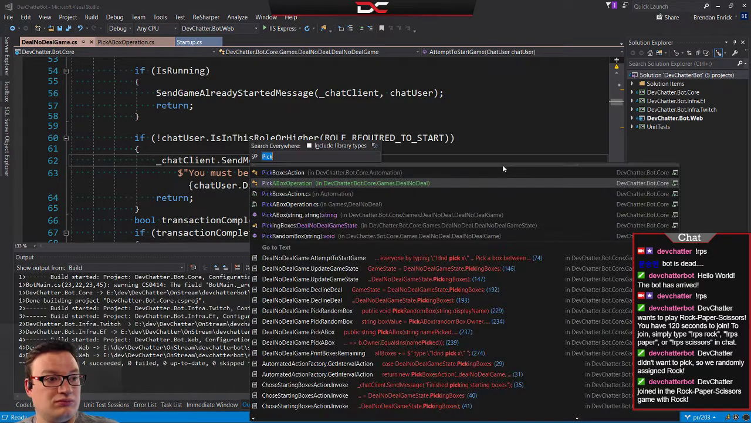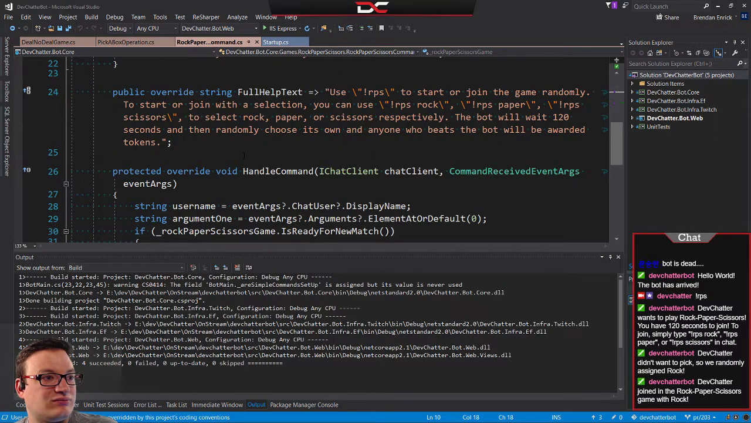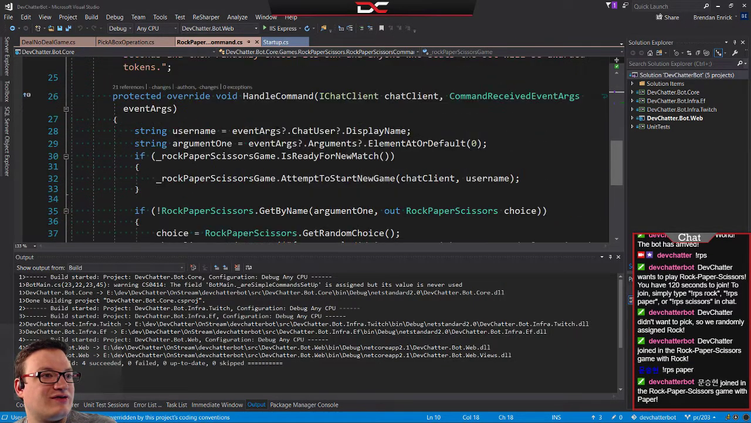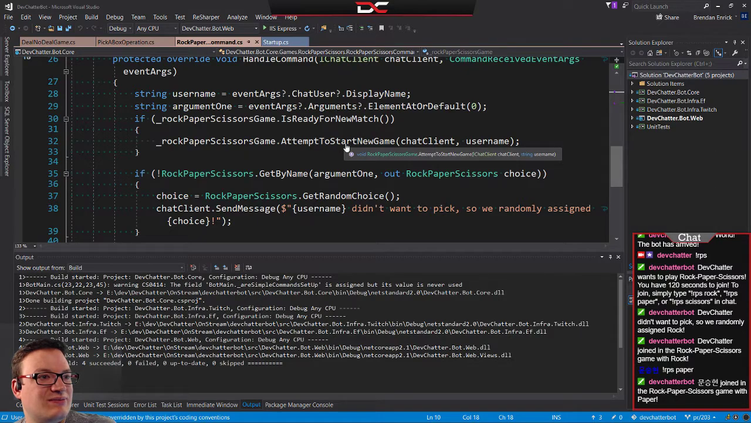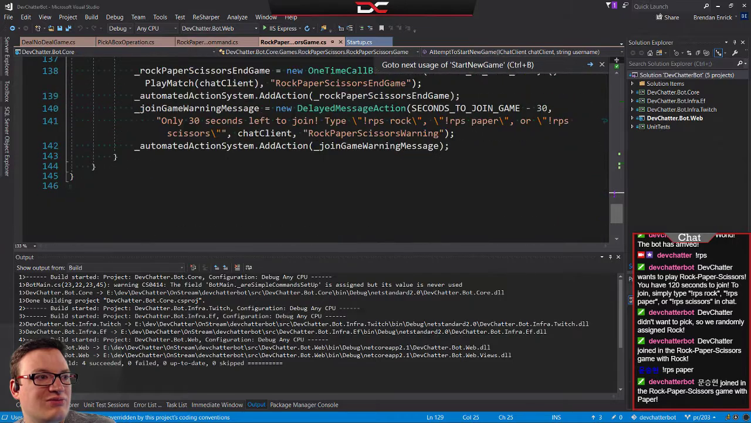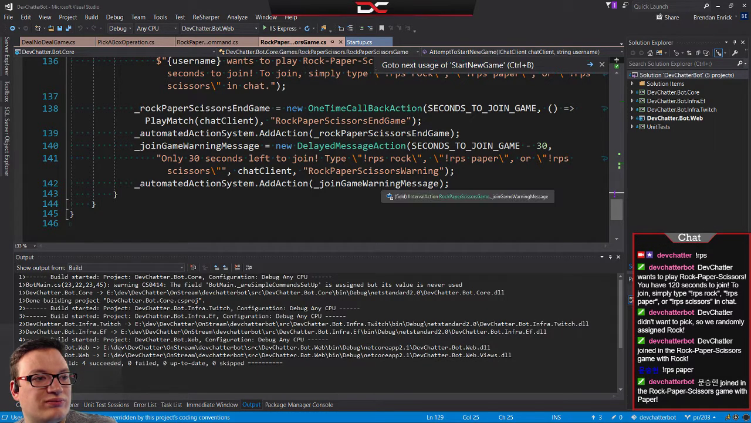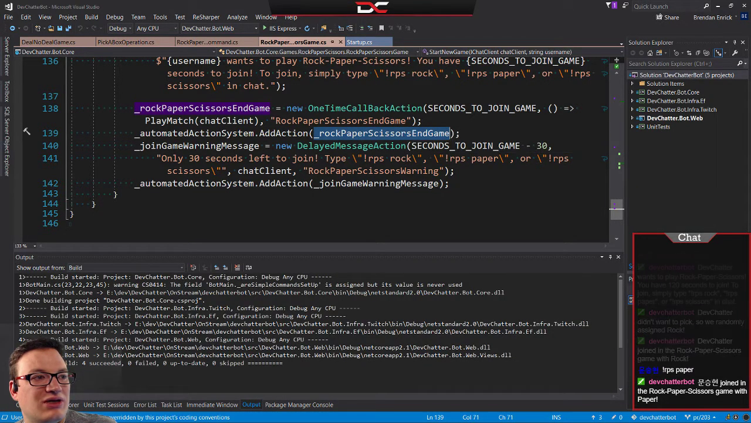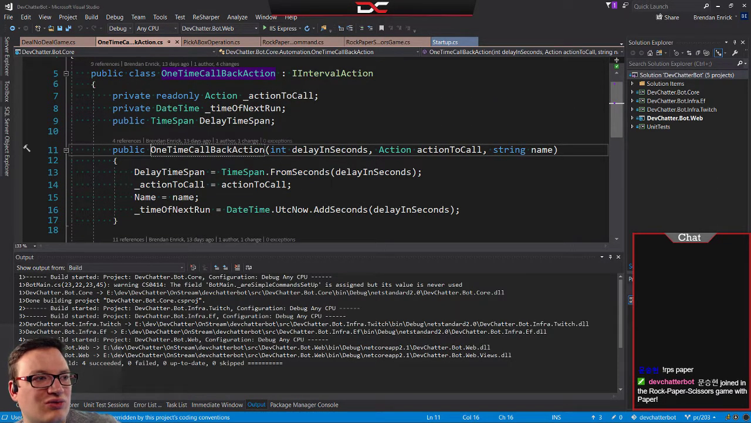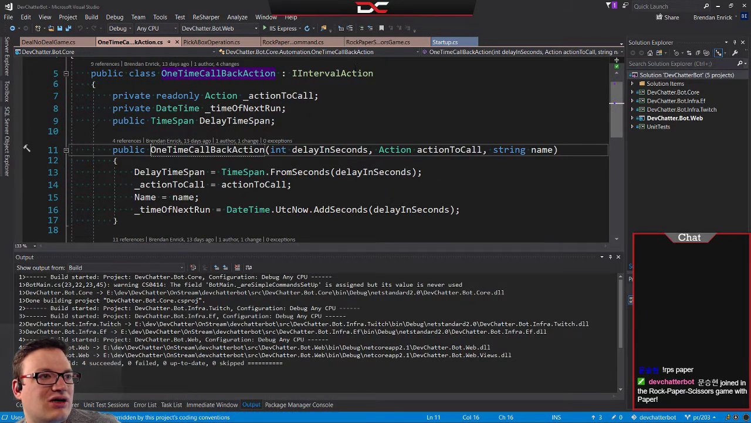So I'm going to go to the rock, paper, scissors command, where we handle this, and then we say attempt to start a new game, which is what we did here. Once the new game gets started, we call start new game, and then that triggers the 30-second warning, and it also triggers our end game here. So we have our warning and we have this. And I'm not sure our callbacks are currently working. So I want to find out if they are.